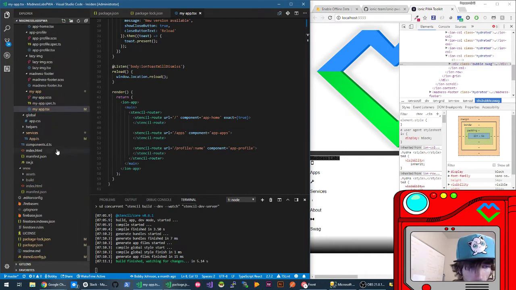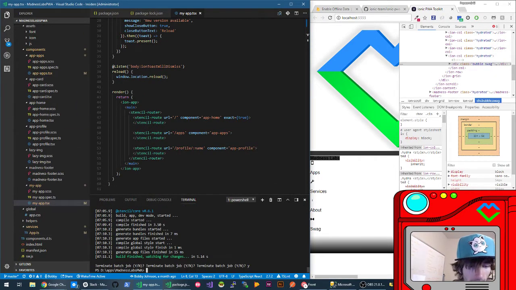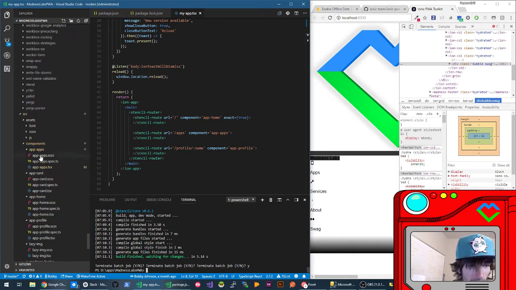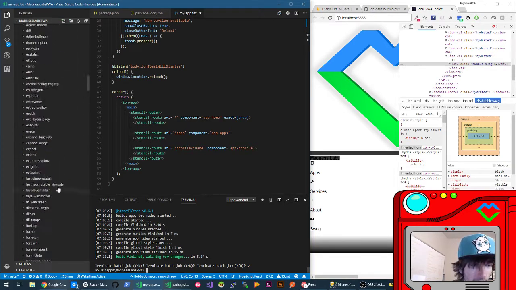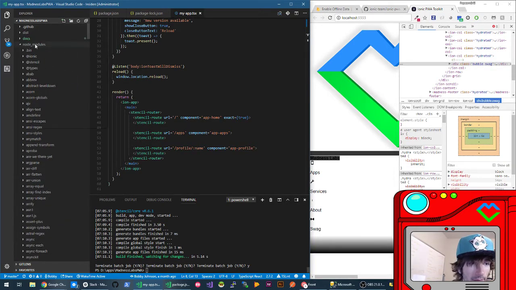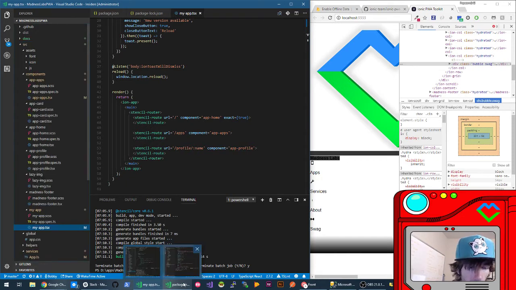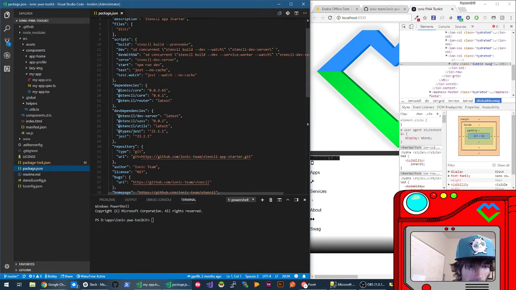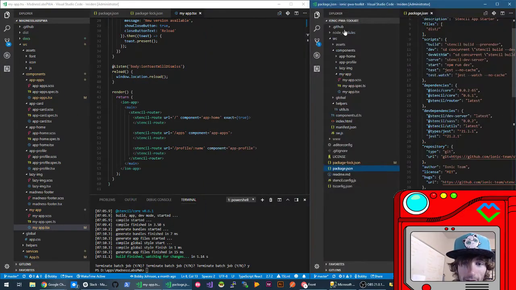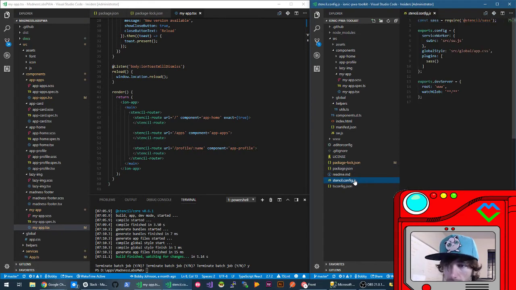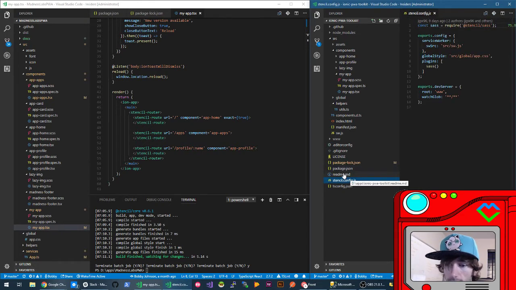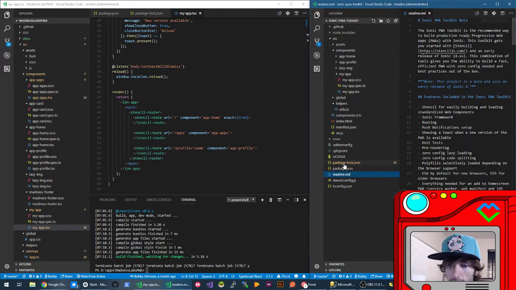So I'm going to try a last-ditch effort, and I'm just going to blow away my node modules folder and then do an npm install and see if that takes care of it. Looking at my package versus their package, it looks fairly similar, about the same, and my config is pretty much the same as well. So I'm not quite sure where the disconnect is.